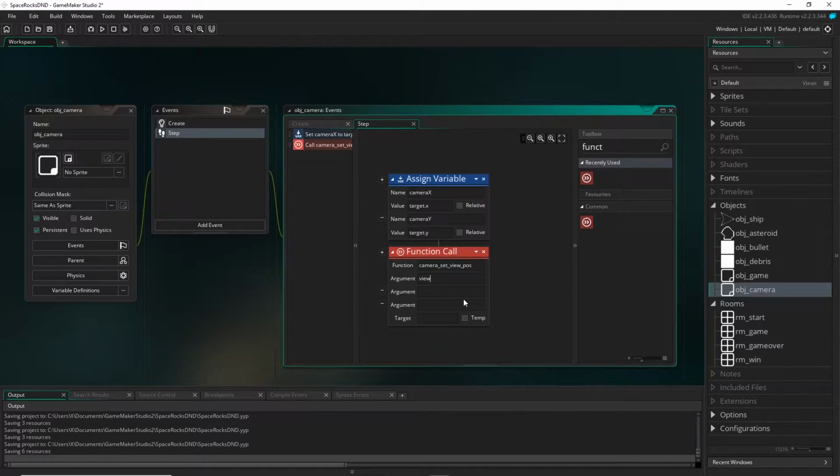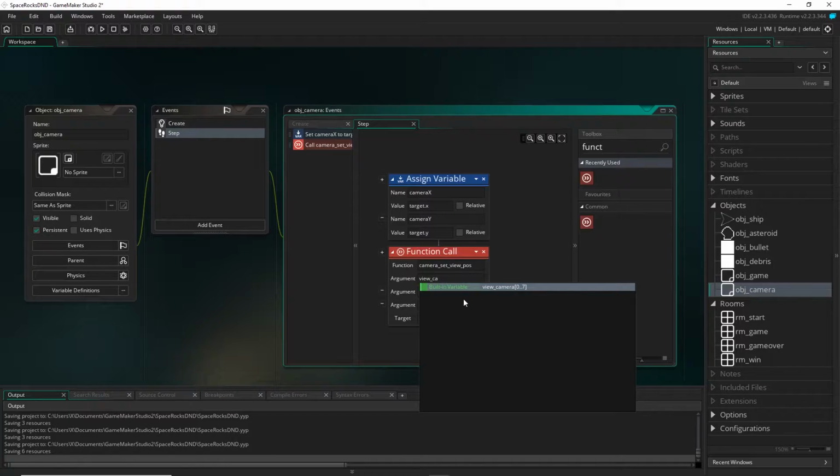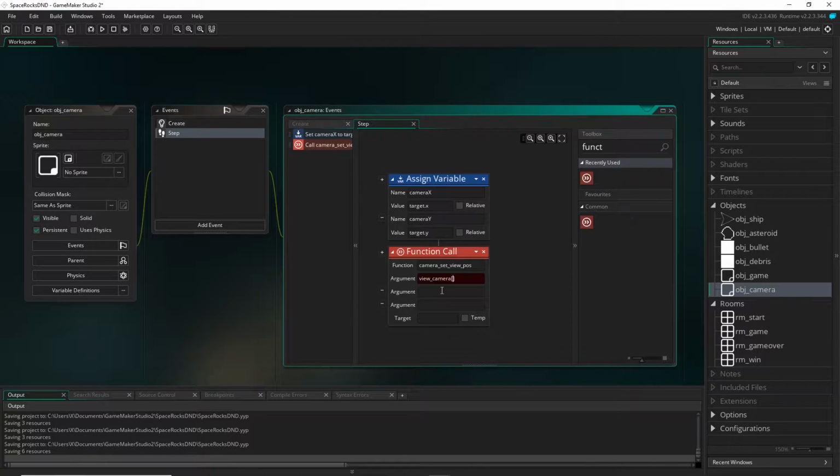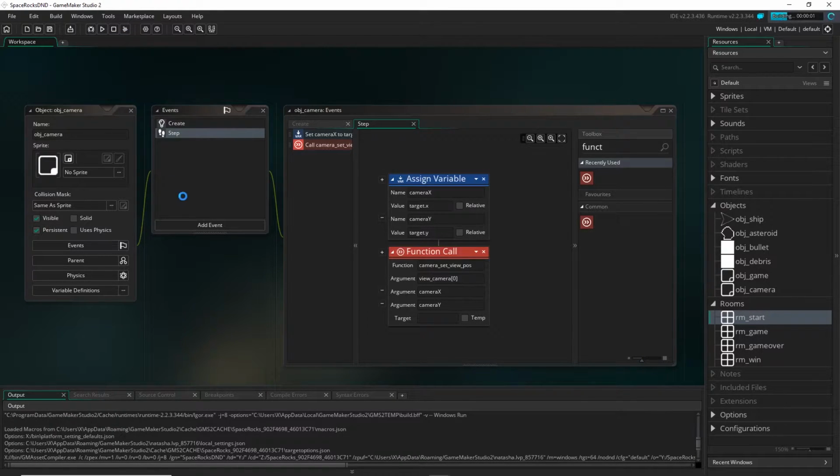So the camera that we want is called view camera 0. This is just how we refer to the cameras. The 0 is the one that it uses by default. And now we just need to set an X and Y. So camera X and camera Y. So that's basically all we need to do. Let's try and give that a test.